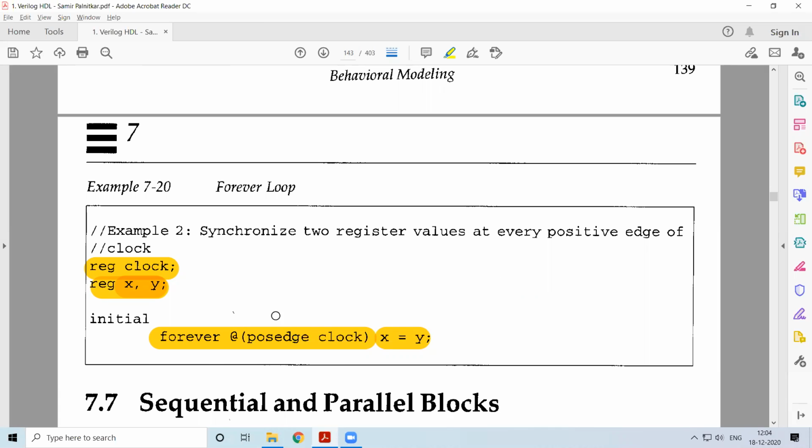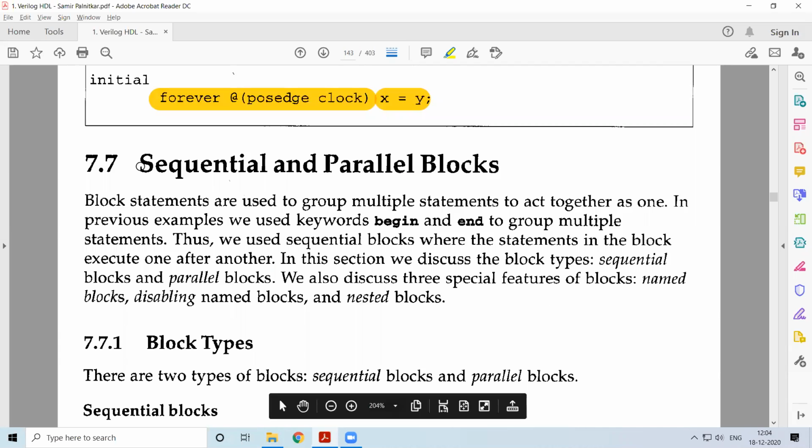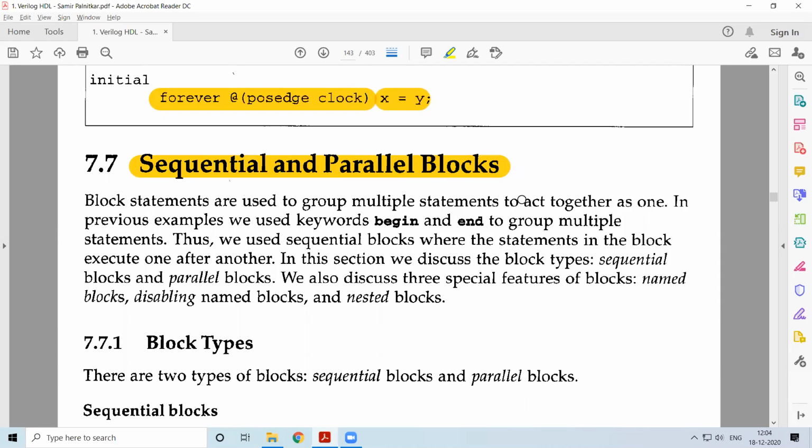Now, apart from this, we have sequential and parallel blocks. Whatever we have dealt with till now are all sequential blocks. Then what is meant by parallel blocks? Parallel blocks are defined with the help of fork and join.